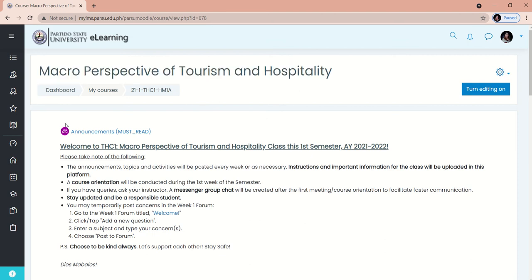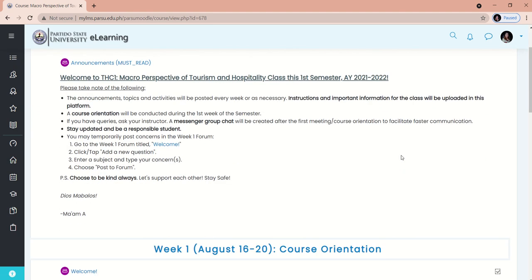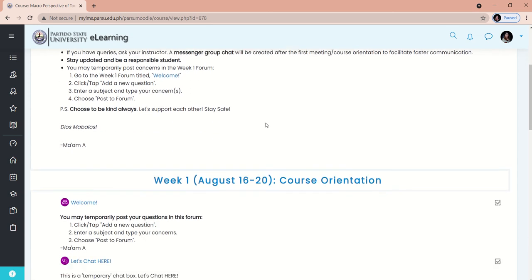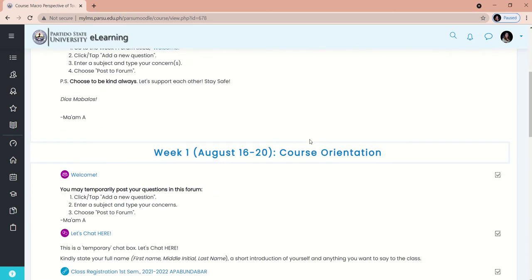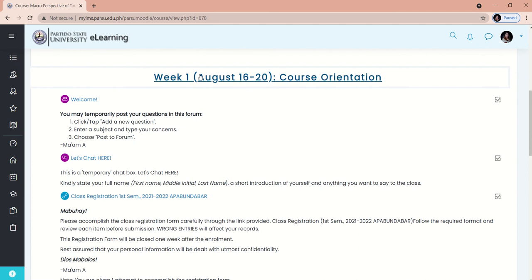Then the first section will be the announcements section. So make reading a habit because it's very important in online classes. So you will see here the welcome message, the short welcome message, and important information and reminders. Then, say for instance, now you're done reading this part, you will scroll down and you'll see activities for week 1, which covers August 16 to 20. Depending on your schedule, you have a 3 hour allotted time for this subject.